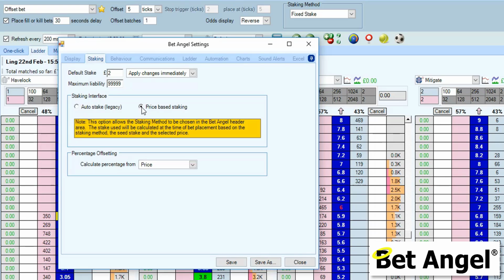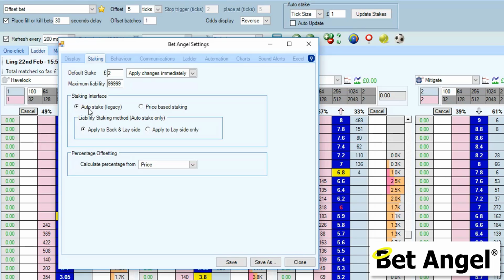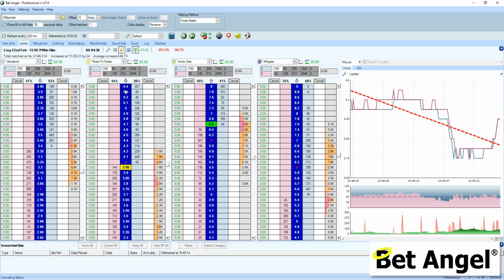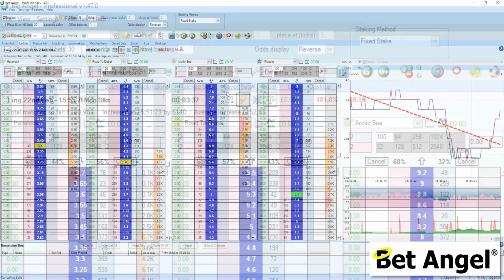So people who have been waiting for this feature to come along may want to use the new method. People who are familiar with the old stuff may go to the standard method. So I'm just going to switch it to the new method for the moment, so that you can see that in the background as we use the product in future.